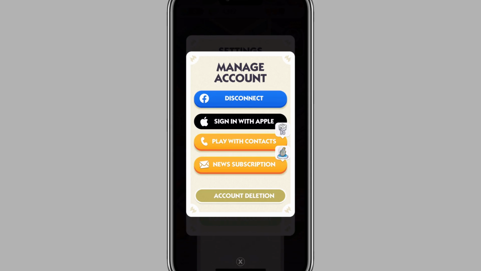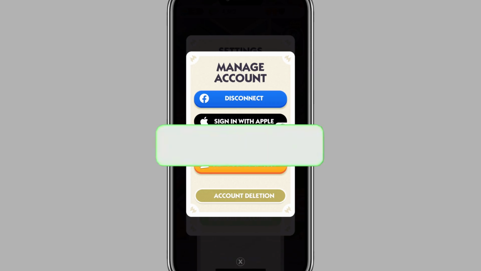And that's how to create a second Monopoly Go account on your device. It takes a few extra steps, but it's totally doable if you manage your logins smartly.